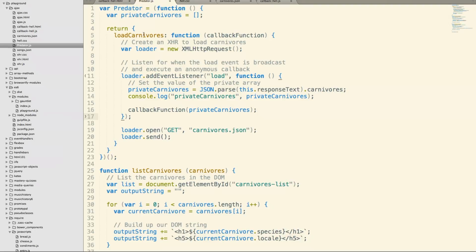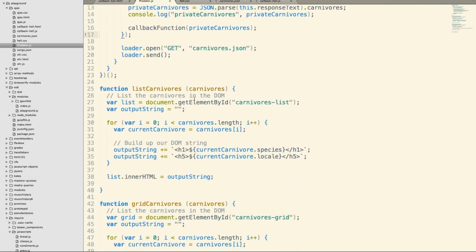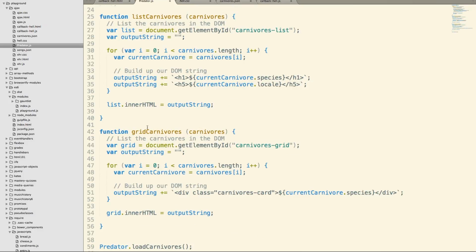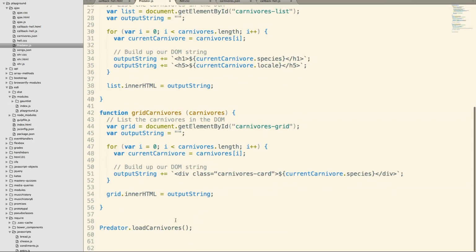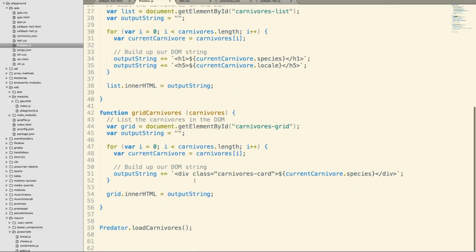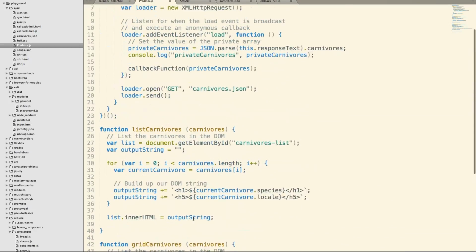So now when we call load carnivores, we have to send it a function as an argument, saying specifically what we want to do when it's all done, saying, okay, I'll execute it. So this changes list carnivores, grid carnivores. Okay? We now need to pass those function references in. Let's come back down here to load carnivores and we'll pass that function reference in. So now we're passing a function reference into load carnivores.